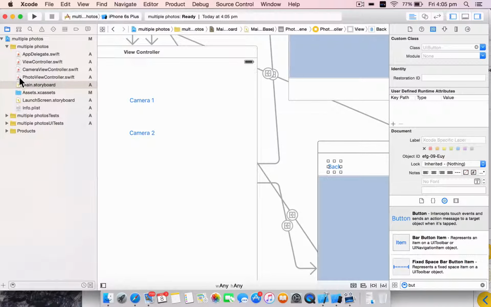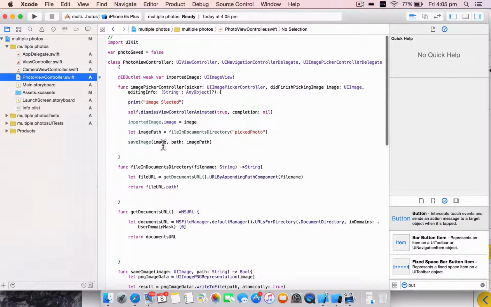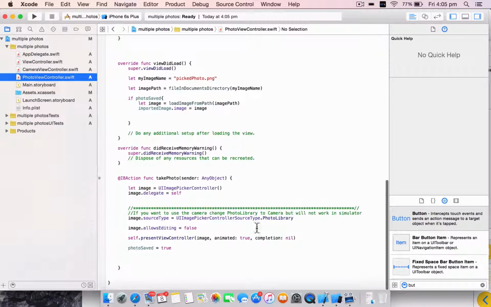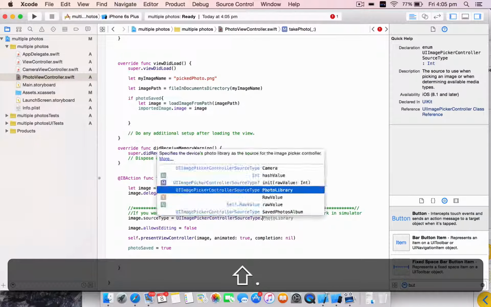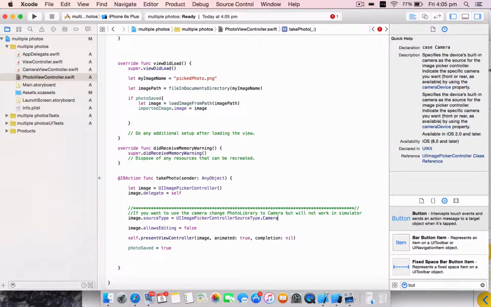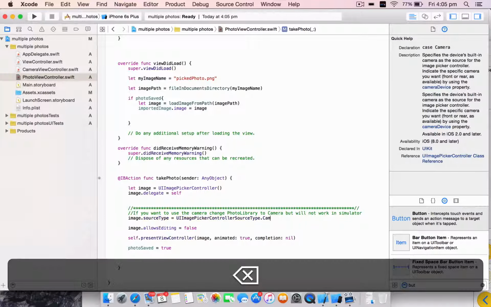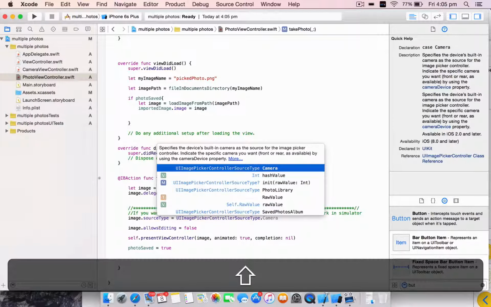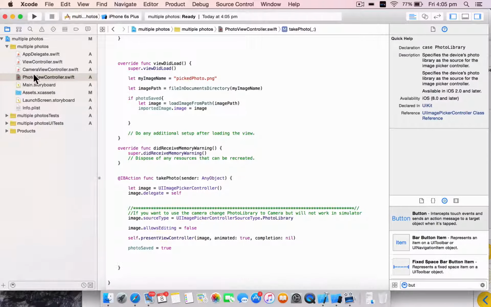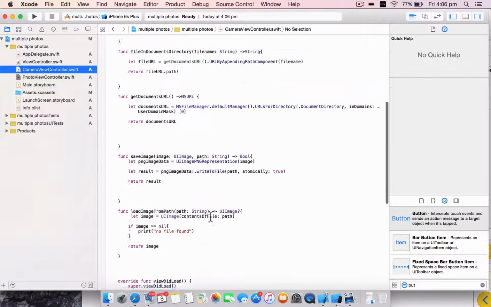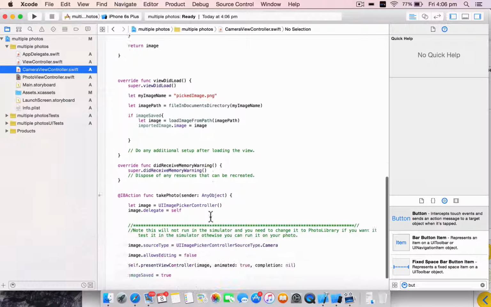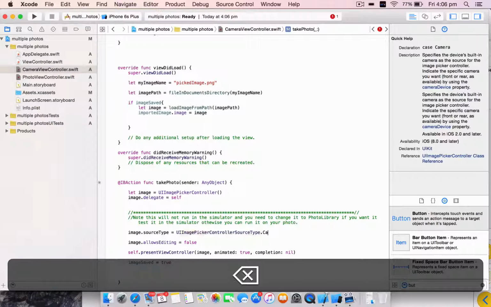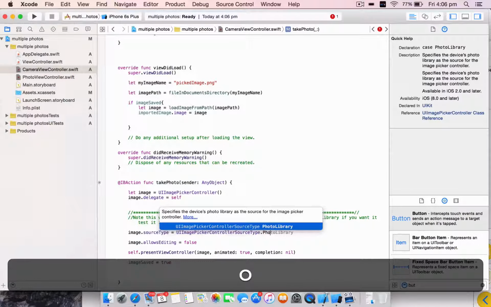And then if we want the camera, we need to go to our photo view controller and change photo view controller to .camera, and that means both of those will access the camera, remembering that you can't do that in the simulator. If you wanted to make two photo libraries, we do exactly the same, but we change our camera one to photo library.